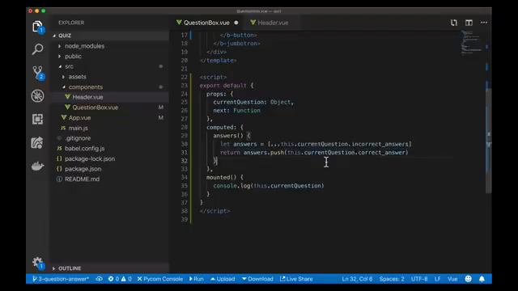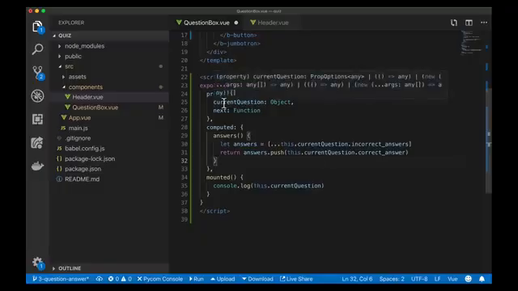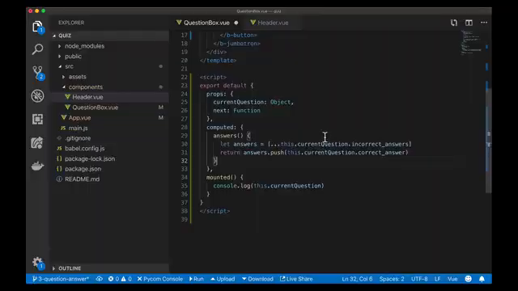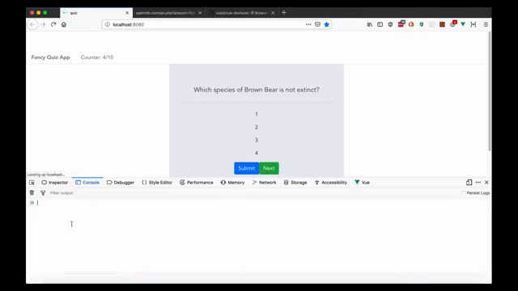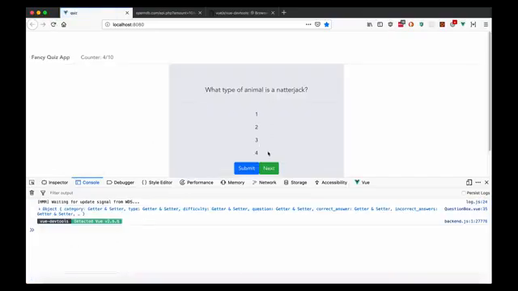And actually, anytime you want to access a prop or a data variable in another function, whether it's a method or computed or anything else, you have to do this dot the name of your variable. So I'll save that, see if that fixed it. And yes, it is fixed. These are just old errors, so I'll refresh. So it is fixed, but we're getting just the numbers of the answer and not the answer text.